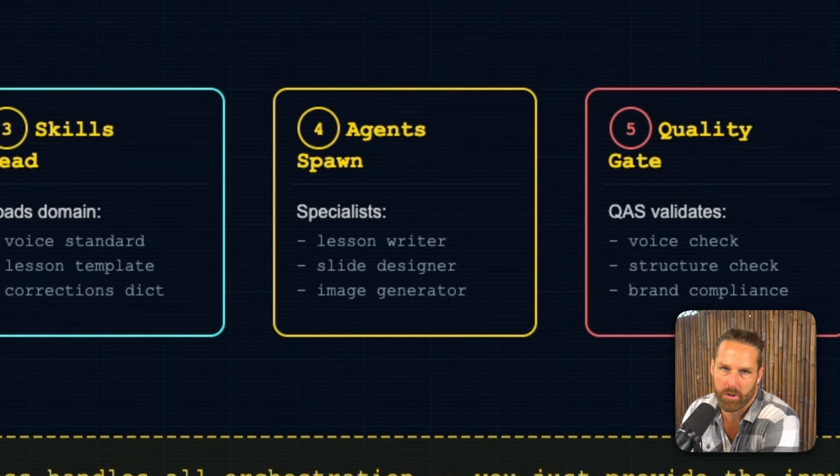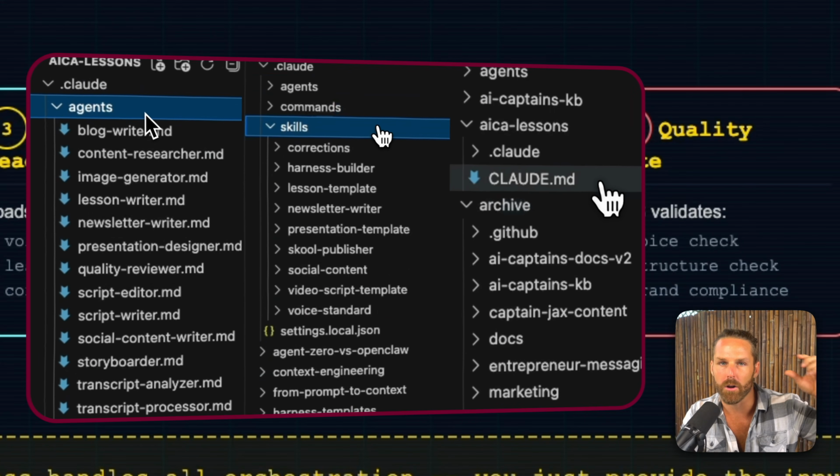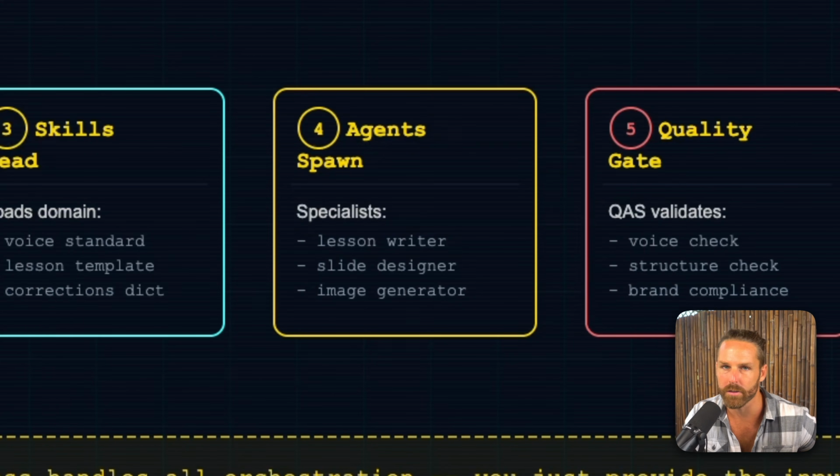Then we got sub-agent deployment. These agents are going to be spawned for their specialized task. Writing something, designing something, generating something, coding something, etc. Sub-agents, skills, ClaudeMD, these are all part of your knowledge infrastructure inside of Claude Code.